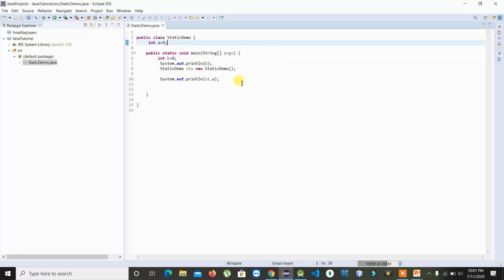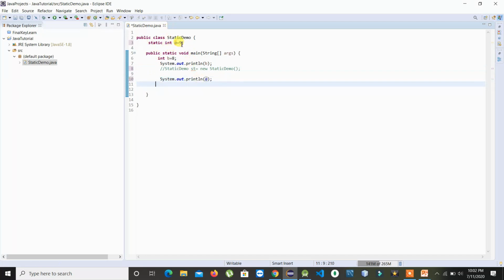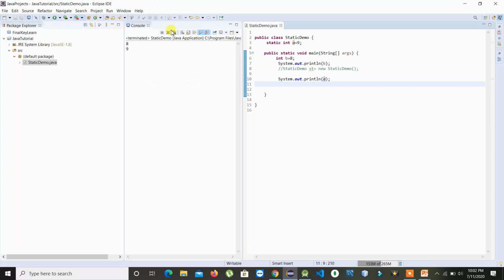So to solve this issue, Java has given a new keyword, that is static. If I name it static, you can see that we won't get the compile error, and we will be directly accessing the global variable and able to print it. Let's check by running the program. Yes, you can see it's printing the same.